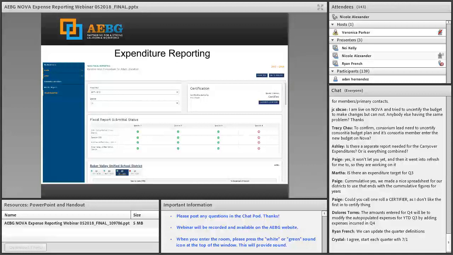It might be a browser issue, or you might want to check your profile to make sure you're associated with AEBG and the right consortia. If you've done those things and you're still not seeing that, please contact us. If you're not the primary contact, you'll want to work with your primary contact to get you that access. Those are the things I can think of right now off the top of my head.